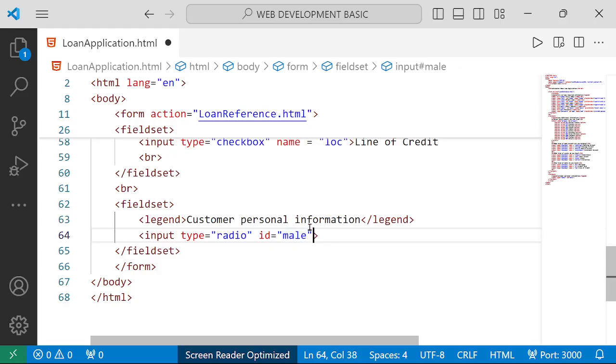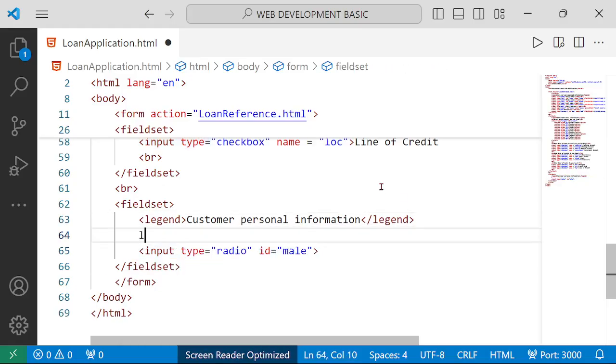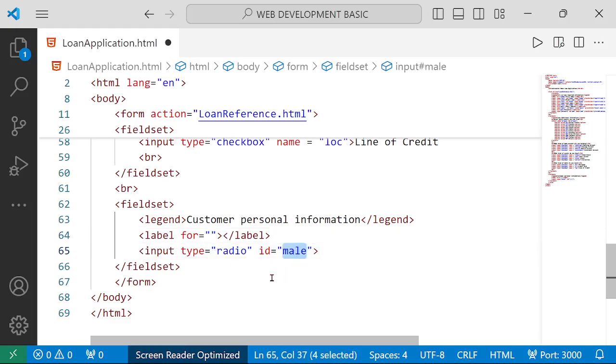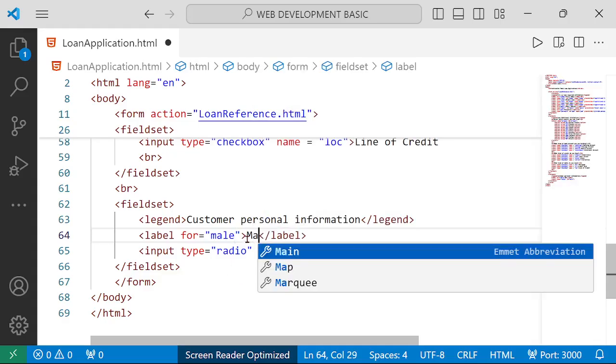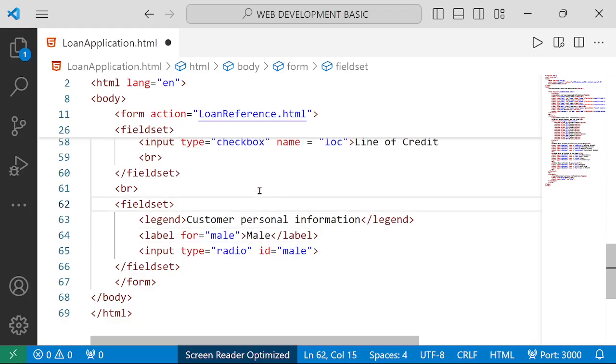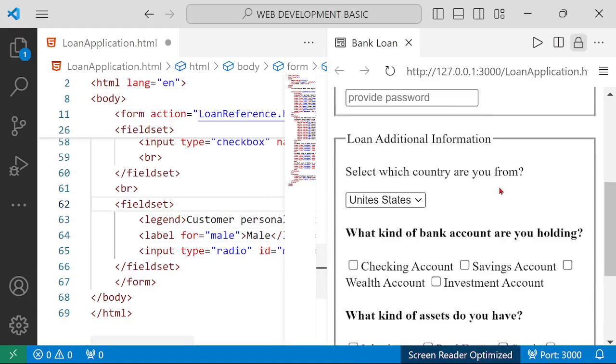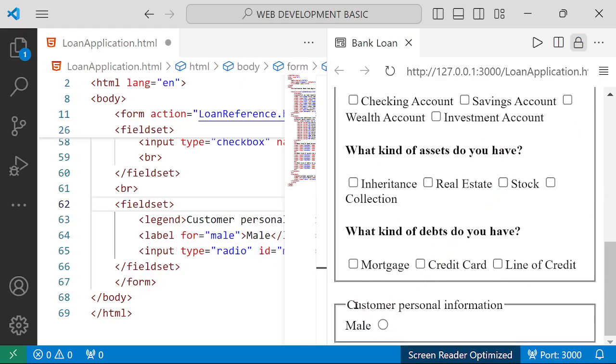Now, name right now, I'm not gonna be doing it. Okay, and I need to create a label for this radio first. So, label for ID male, and value will be male. Let me see here. Here it is, customer personal information, male.